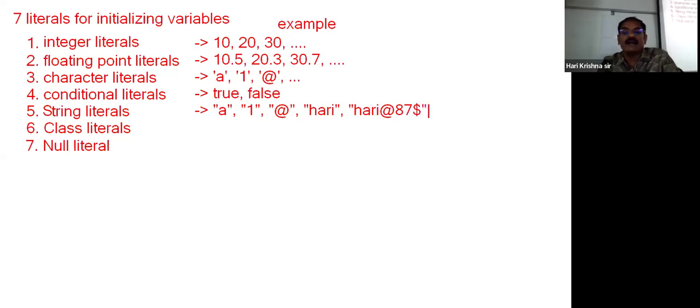$87. Anything alphanumeric you write, like this, anything. That is called what? String. Then what is class literal? Guess what is class literal? Class name dot class syntax.